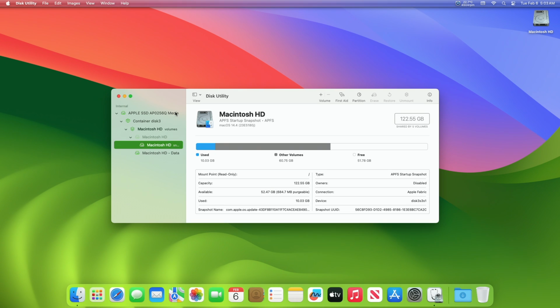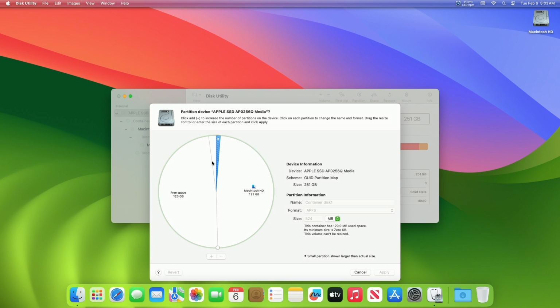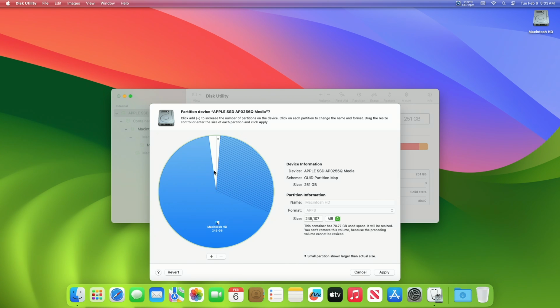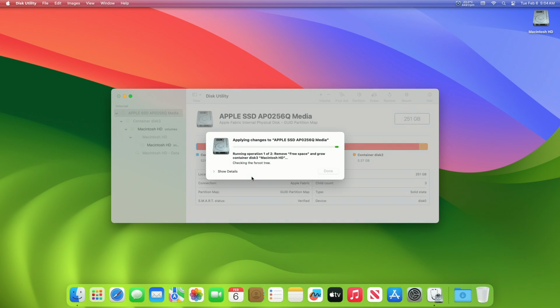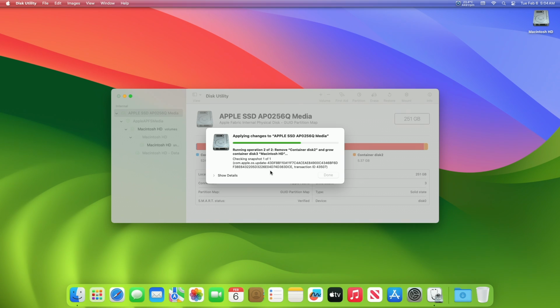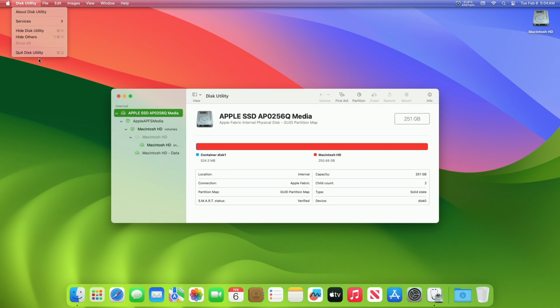Now in Disk Utility, select the main drive instead of any partition, and then click on Partition. Here, select the free space, and then click on the minus button. After that, select another container disk, and click on the minus button. Now just click on Apply, and then click on Partition. After the operation is successful, click on Done, and you're done.